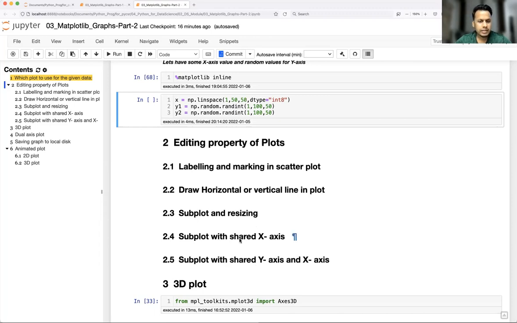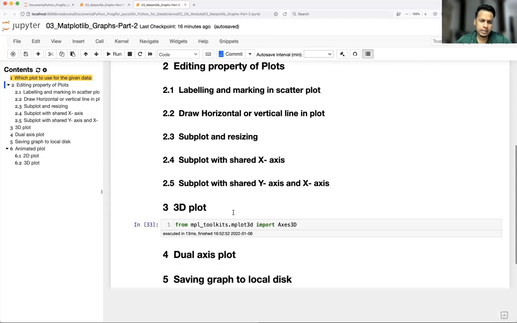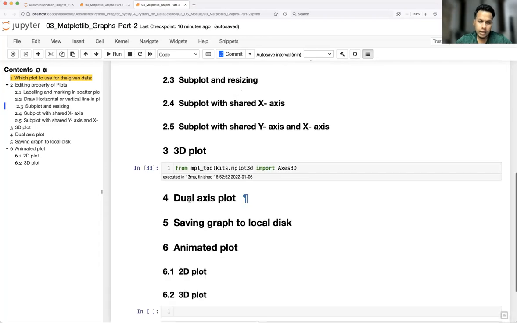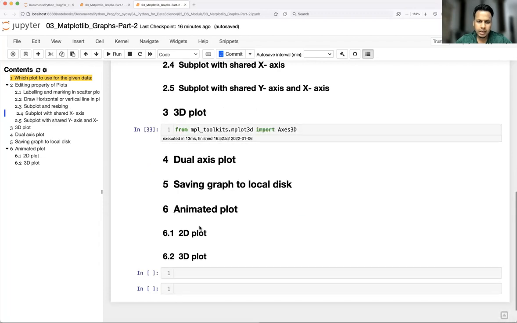Okay, we'll see 3D plot also. We'll see how to do dual axis plot in a single plot. Okay, then we'll see how to save the graph in the local disk. And the last example will be how to animate the plot. Okay, so let's start without wasting time.